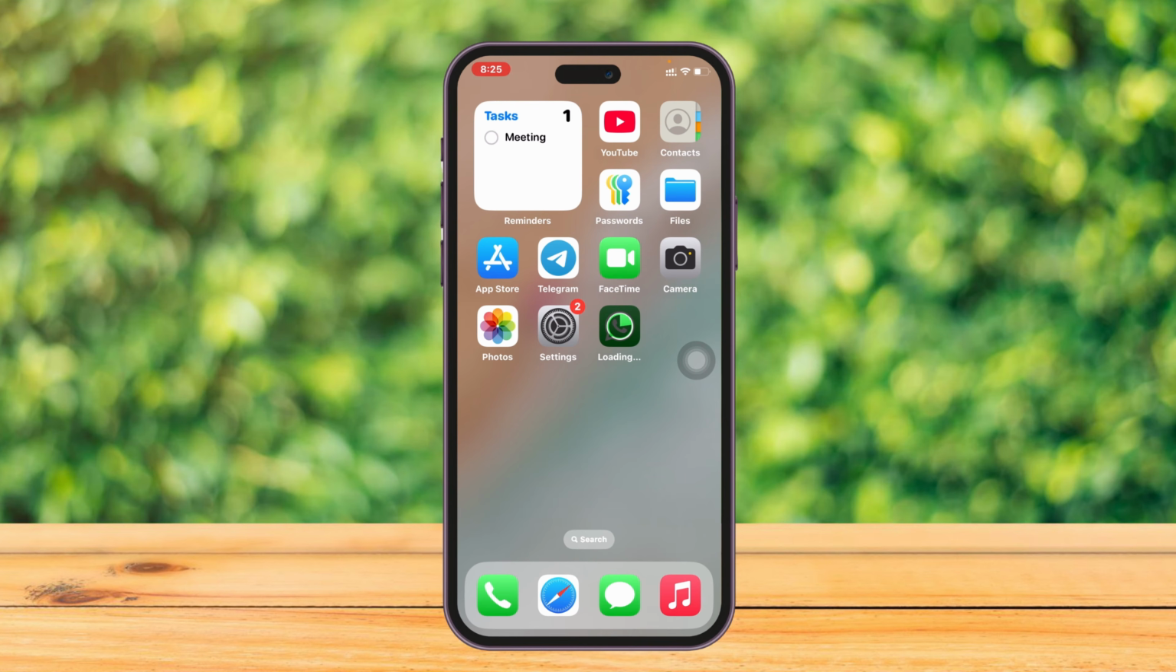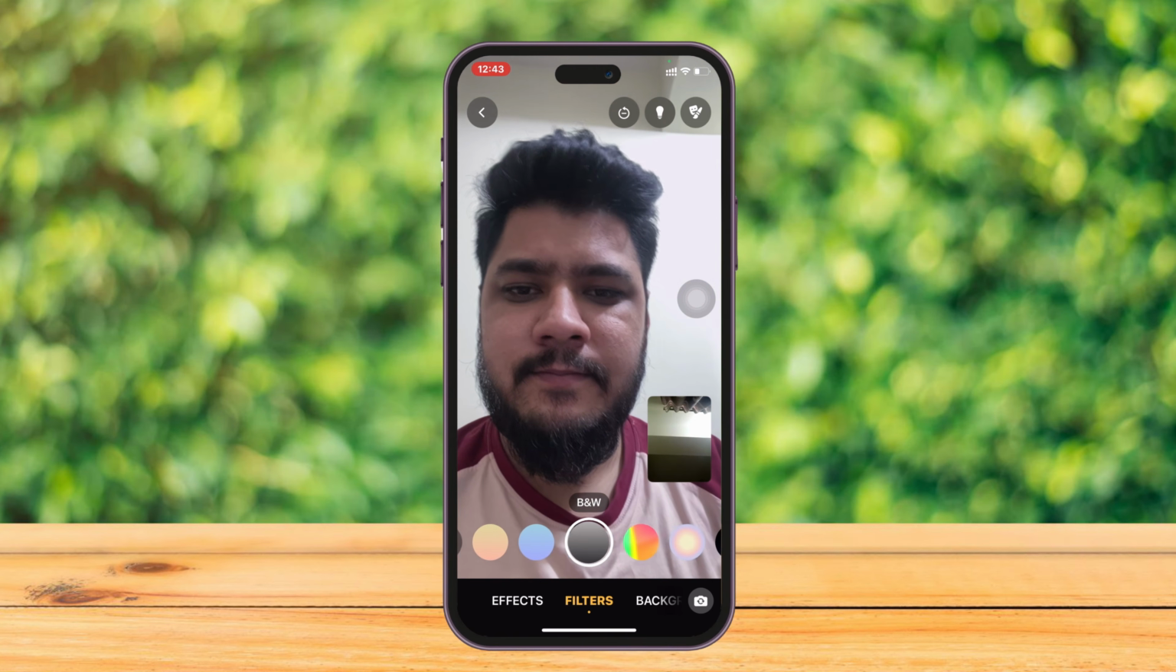And I hope one of these processes will fix your problem and you will bring back the filter option on WhatsApp on your iPhone.